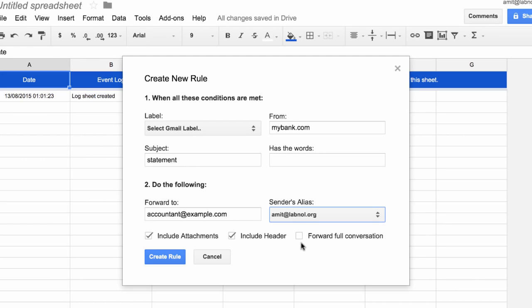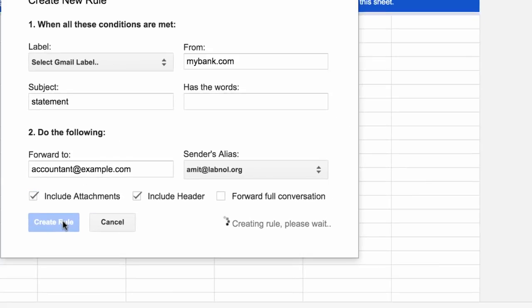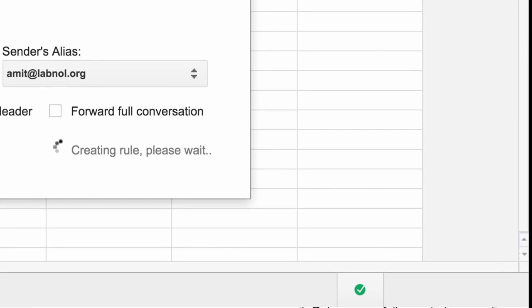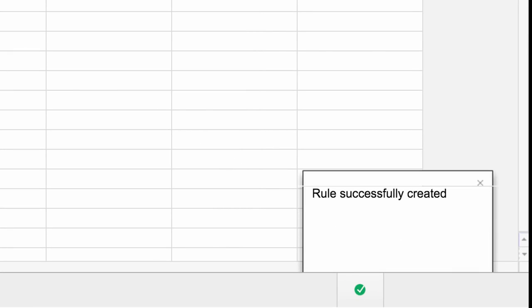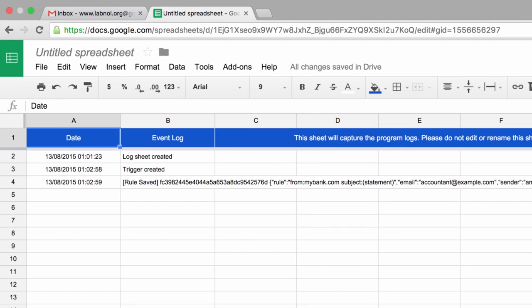And finally, an email thread can have multiple messages, and by default the Gmail forwarder will only forward the latest message that's in a thread. Should you wish to forward every message that's part of a thread, turn on the forward full conversation option. So we are all set. Now click the create rule button to activate this Gmail forwarding rule. So the rule has been successfully created and it will run in the background once every hour.